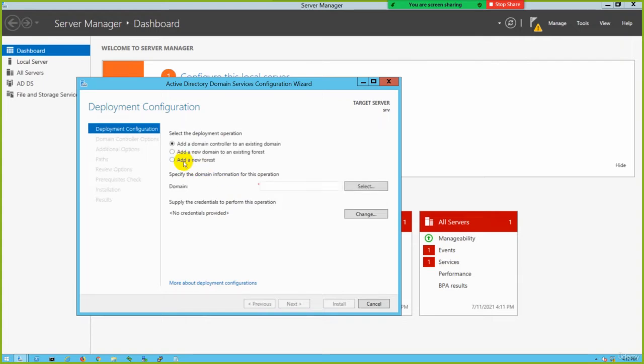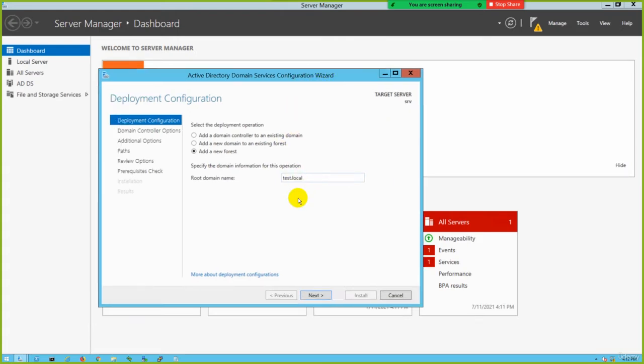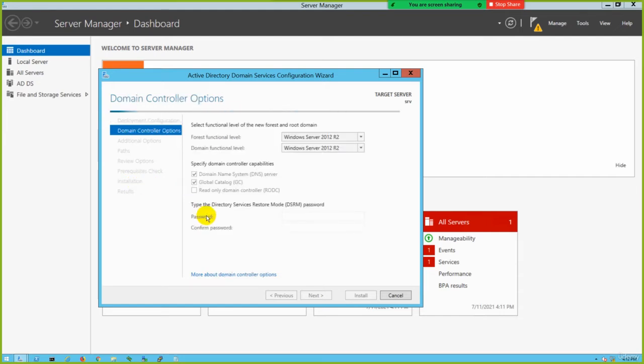okay, so we need to choose add a new forest, because it's a workgroup PC, and the name is test.local, which we decide any name, whatever you like, test.com, abc.com, abc.local, whatever you like. Okay, so test.local, click next. Okay, next thing, we need to follow these steps. Domain controller option, additional option, path, review option, prerequisite check, and then install.